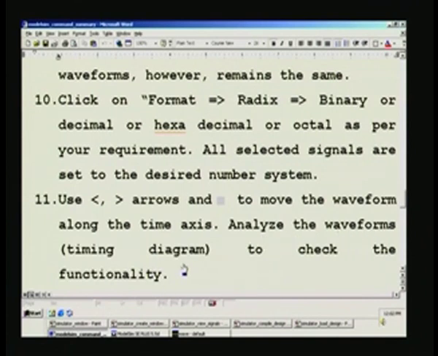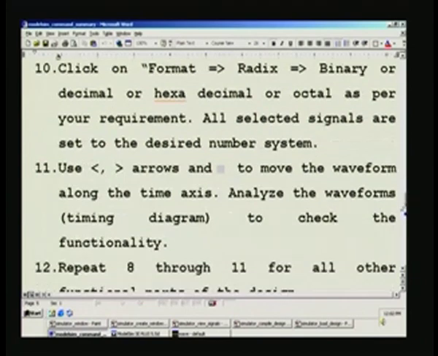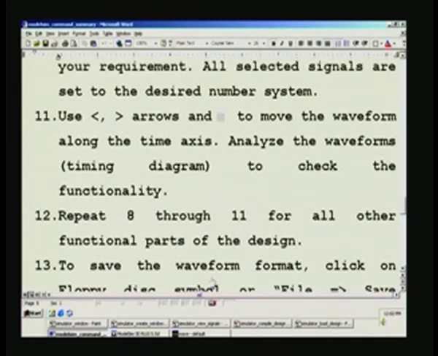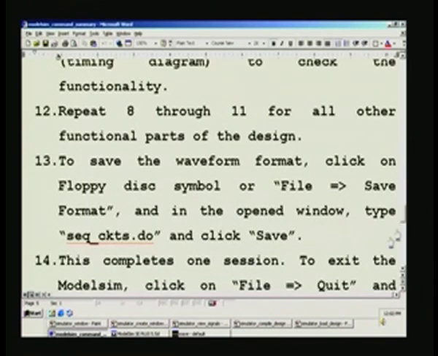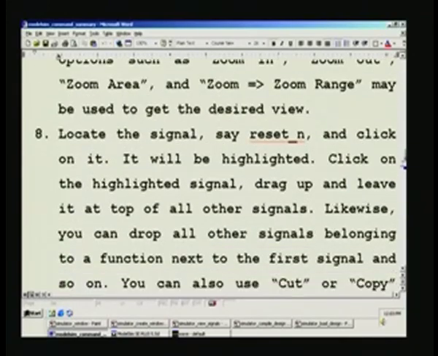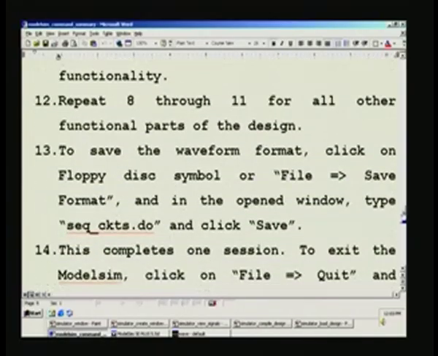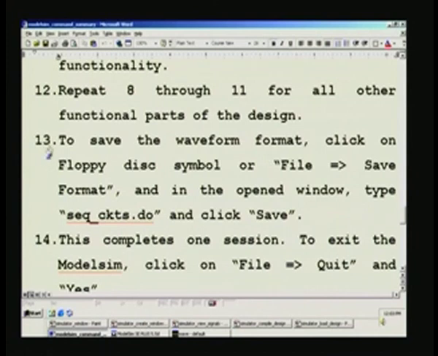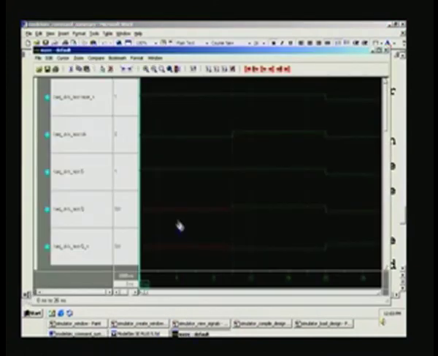Unlike the waveforms, this is a timing diagram to check the functionality, which is the real goal. So, we have to repeat steps 8 through 11 for all other functional parts of the design. This is for one functionality. If you want to test other parts of your design, you repeat from step 8 to this last step here. Step 8 was selecting the signals that we started with. So, we will resume and have a look at what we have done here.